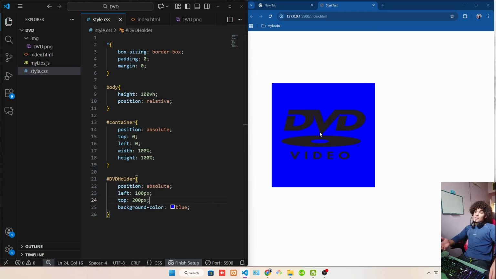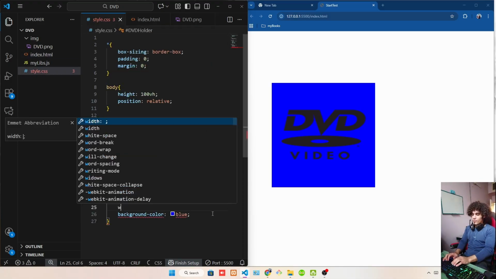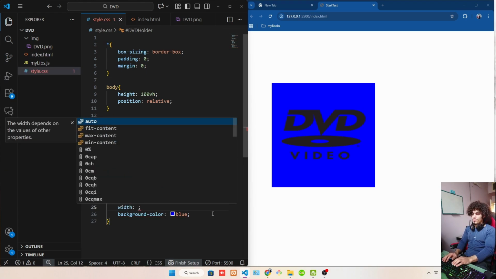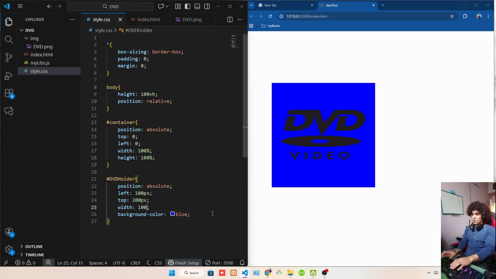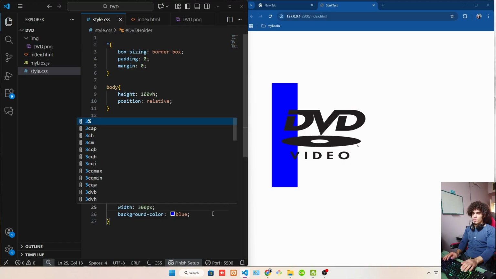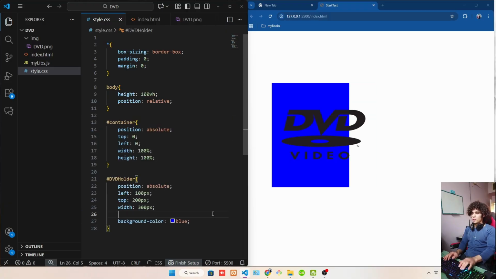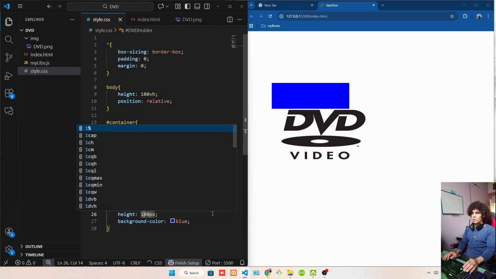And it's still too big, right? What I'm gonna do is change the width and height. Width must be, let's say, 100 pixels. No, it's not that good. 300, 400. I like the 300. Let's change the height. 100 pixels. No. 200. Maybe, yeah.